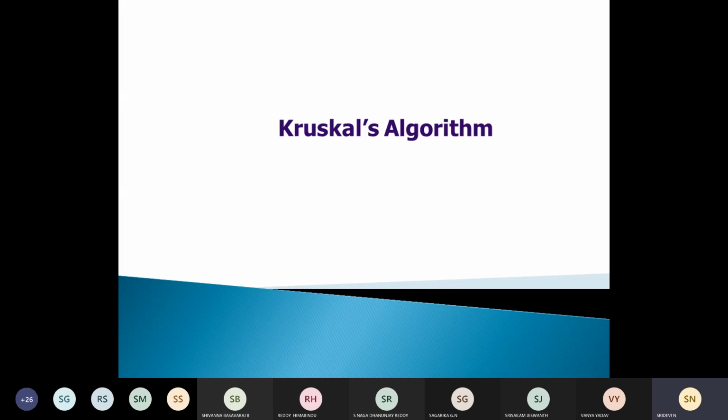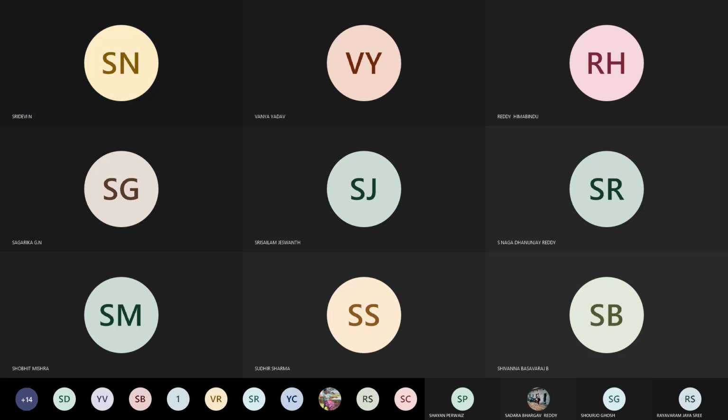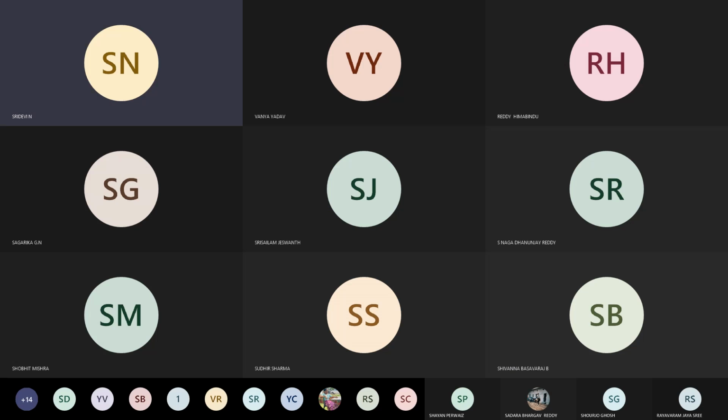Okay. So if everyone is okay with Prim's, we'll move on to Kruskal's algorithm. Both are used to find the minimum spanning tree. Okay, no doubts with Prim's? Everyone now okay with Prim's algorithm? In that case, we'll move on to Kruskal's. Let me use a whiteboard and explain it for you.